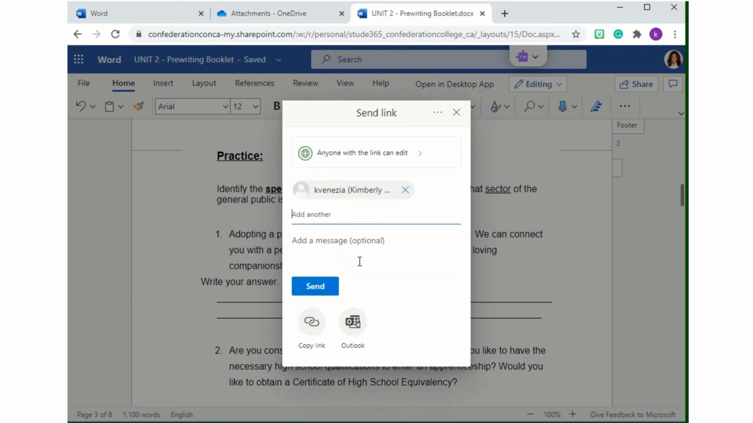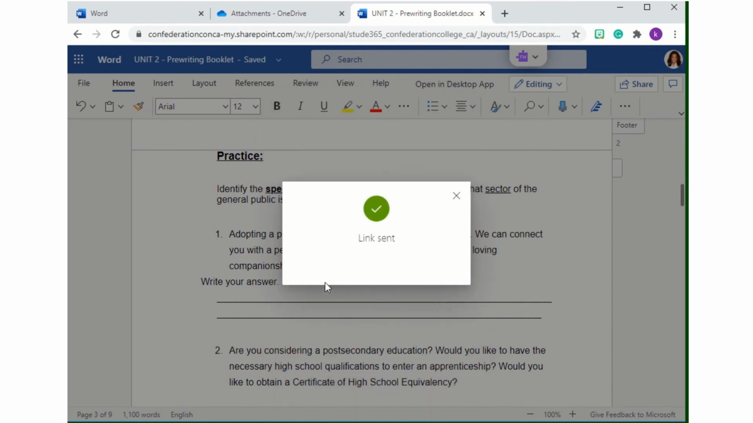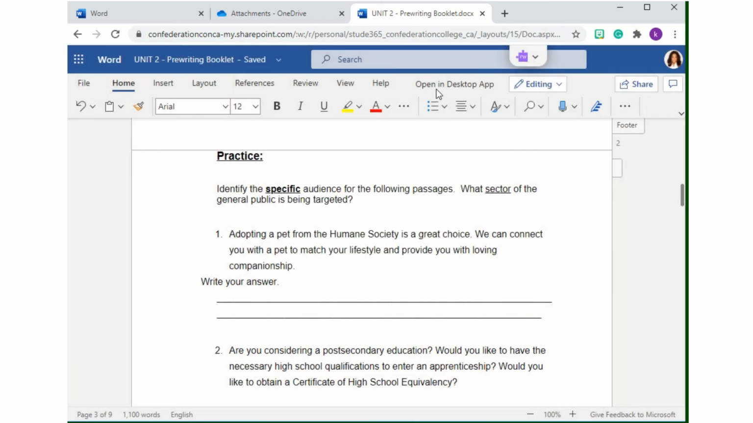Now, I didn't mention before, but you have the option of adding a small message here. So I might say something like, can you check to see if I am doing this correctly? That way, when your teacher receives the email link with this work, they'll also have a little message from you. Don't worry if your name's not on it. Your name is always attached to the links in the emails that you send. So once I'm done working on that, I can close it.